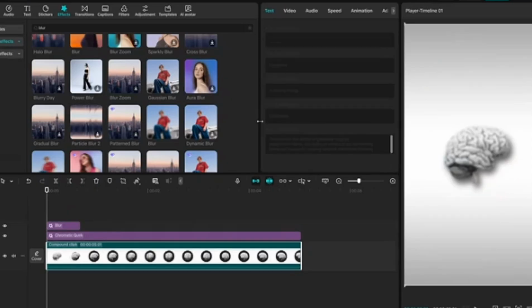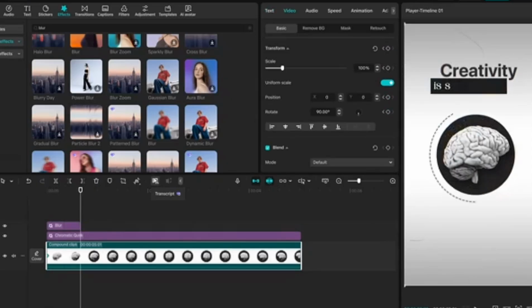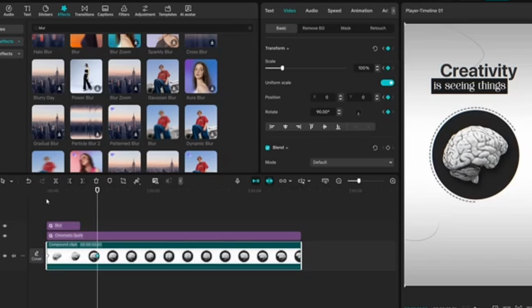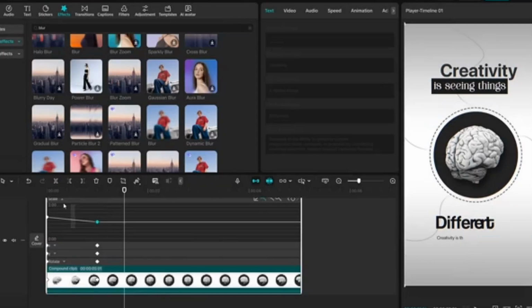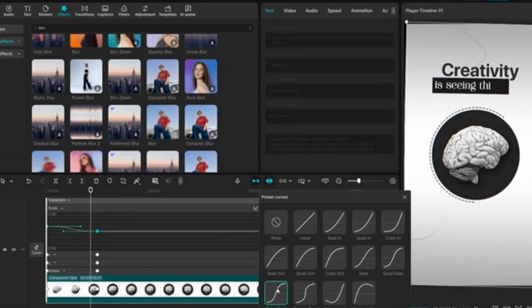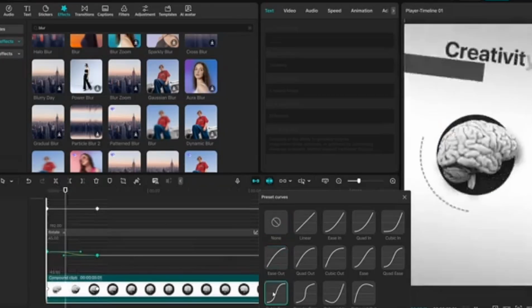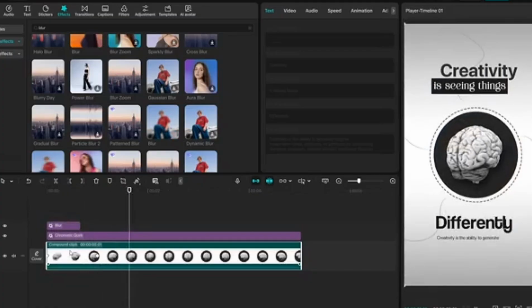Finally, select the animation layer, add a transform keyframe, move to around 1 second, and add the second keyframe. Go back and set scale to 130 and rotation to 10. Open the keyframe graph, set it to cubic ease. And now your first scene is complete.